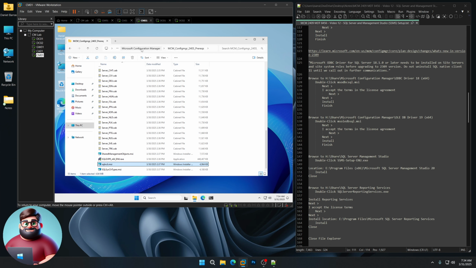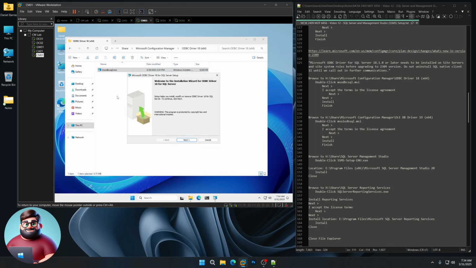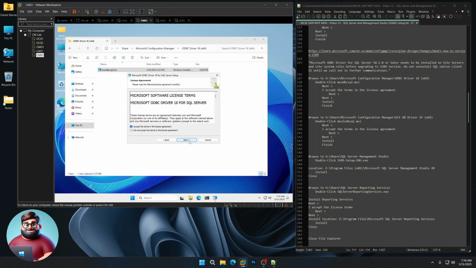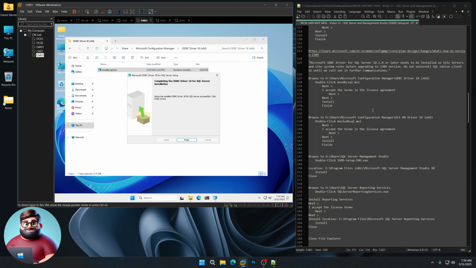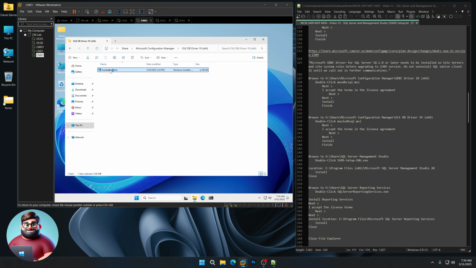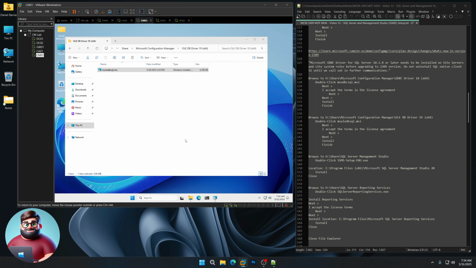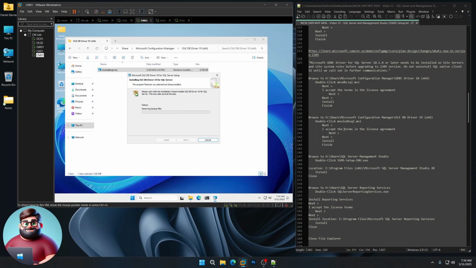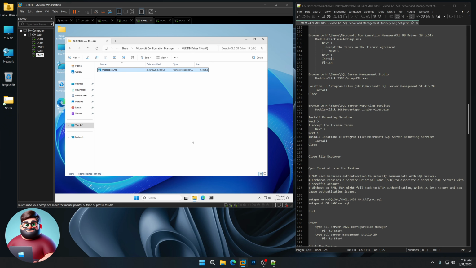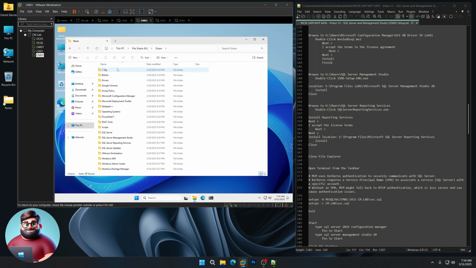Now what we're going to do is go to Microsoft Configuration Manager, ODBC driver 18, and we'll install this. There we go. This shouldn't take too long, and then we'll install the OLE DB driver. The one we installed is the newest version that we downloaded in our prerequisite video. There we are.